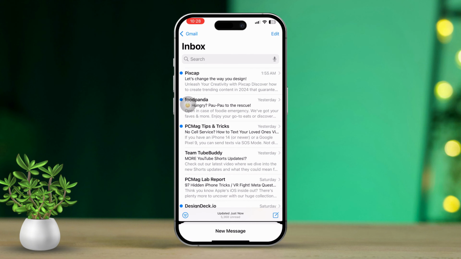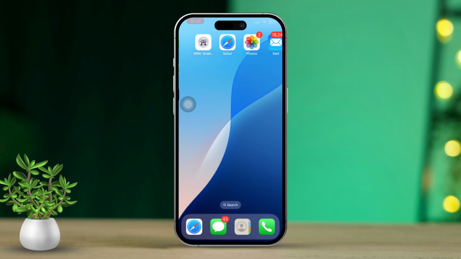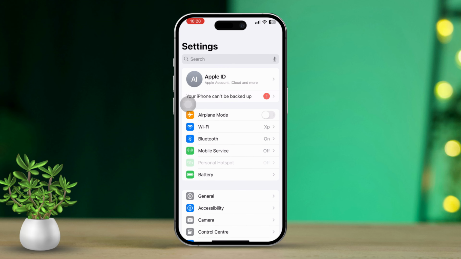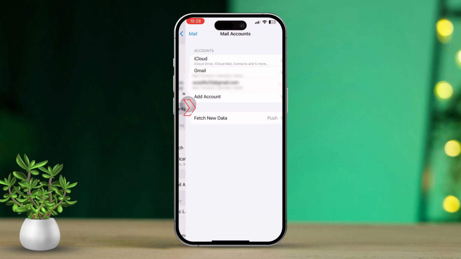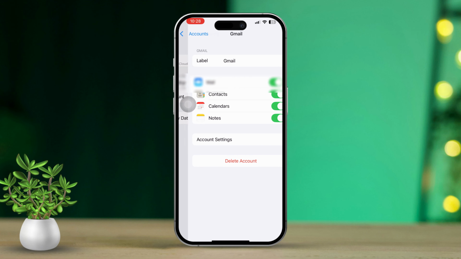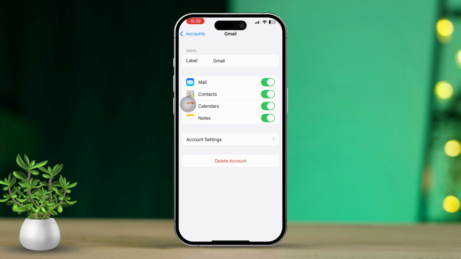Solution 3. Verify email account settings. Open the Settings app, scroll down to find apps. Tap on Mail. Next, tap on Accounts. Select the email account that's causing issues. Ensure all settings like server settings and ports are correct. Then toggle off the email option here and toggle it back on.